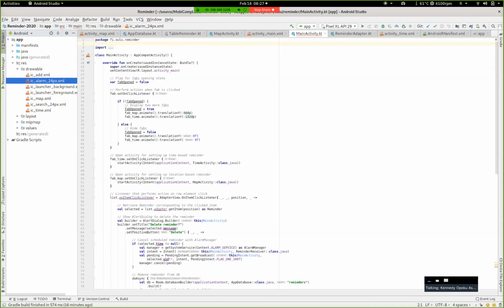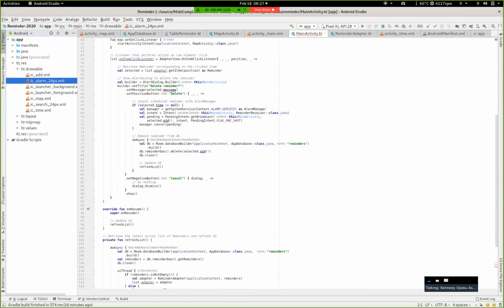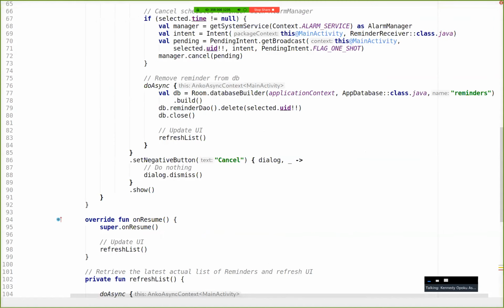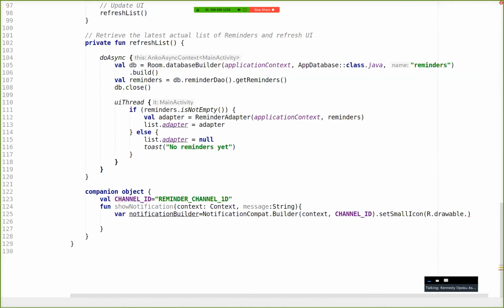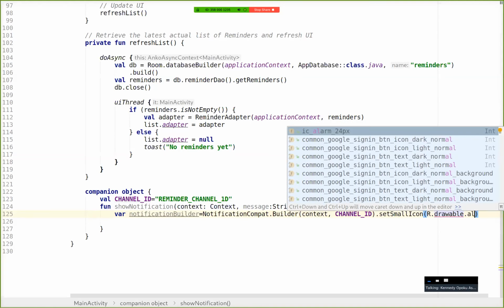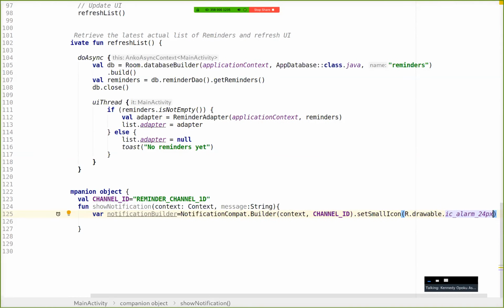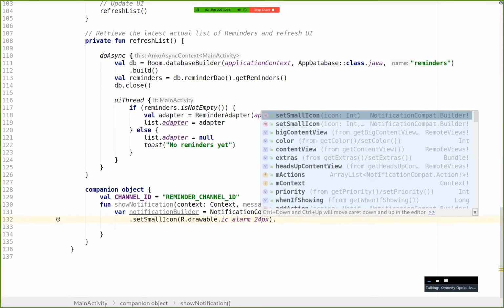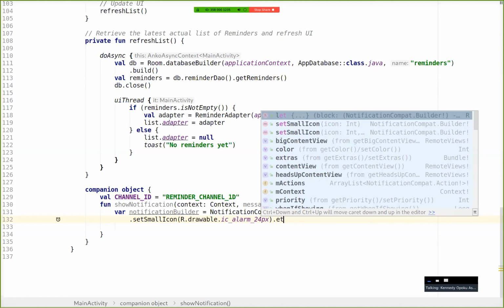So I can go back to the code where I am. So let me go back to presentation mode. Okay. So I can go back to the code and I'll say R.drawable.alarm_24 and it's there for me, right? Then I can add more properties to the notification. So I want to set the title of the notification. So set content title.